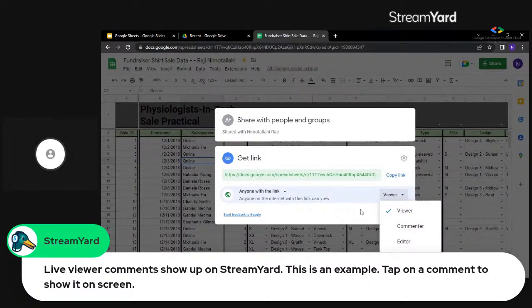So anybody you send your link to, they'll be able to view or be able to comment or be able to edit. And also you can add the email of your coworker to it, you can also do that there. So I'm just going to change this to editor. So that's done.